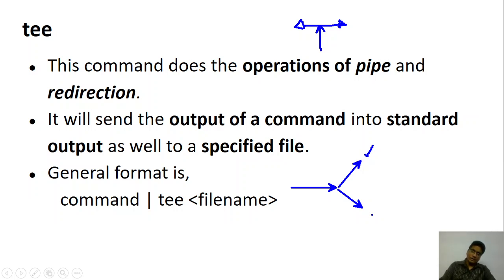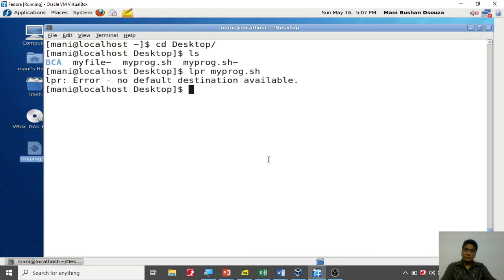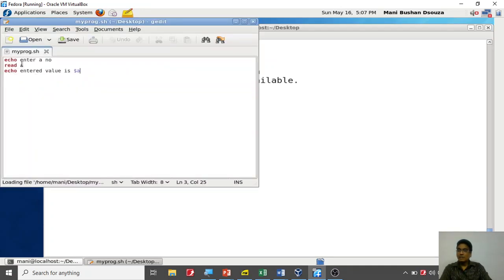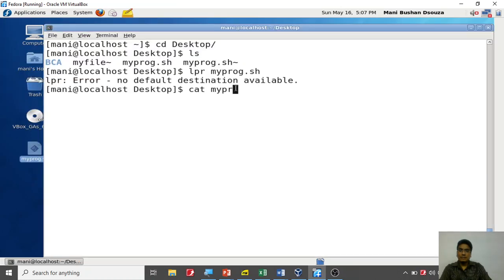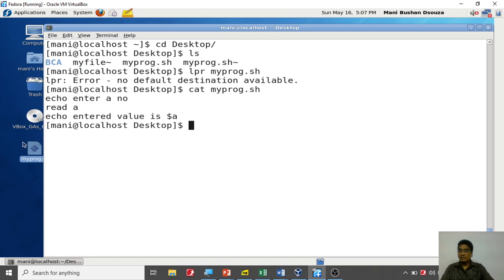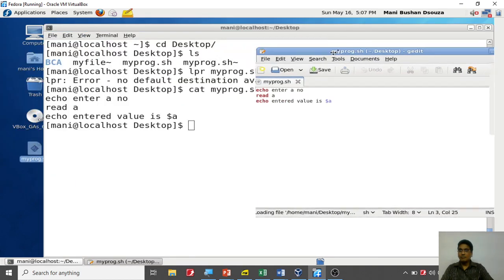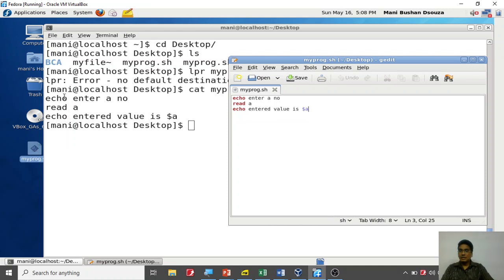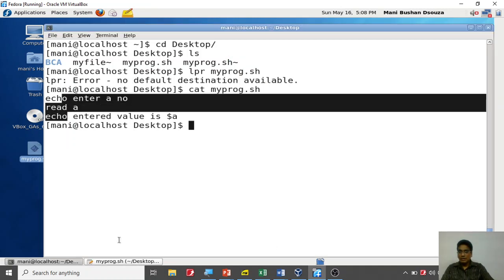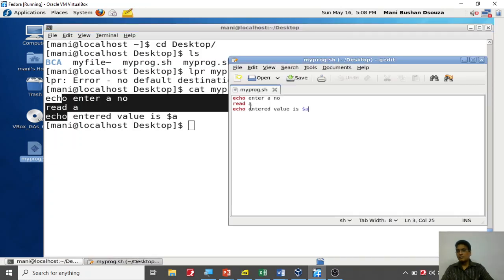So if I go here, and I have this command. Now if I type cat followed by myprog.sh, this file I've just shown you. If you notice, there are three lines in this file, echo, enter, and so on. If I want to get the display of that, I say cat and this, and you notice that this is the same. It comes without color, it's black and white output, but you notice the three lines which are there. These three lines are being shown.